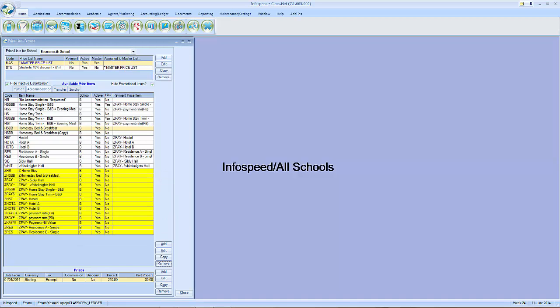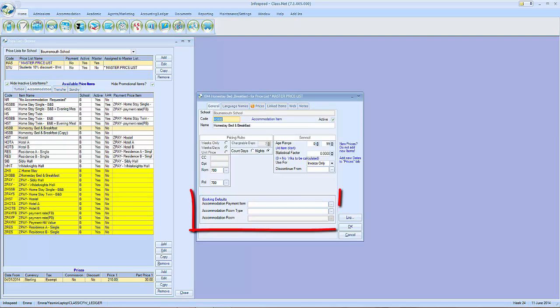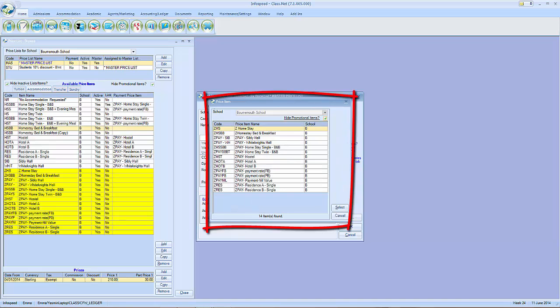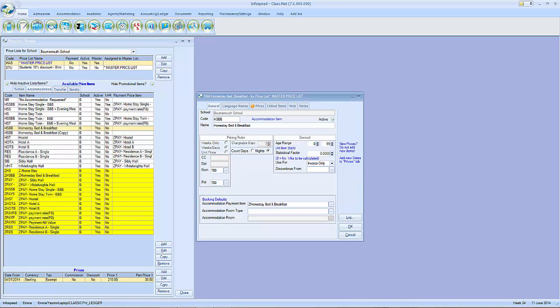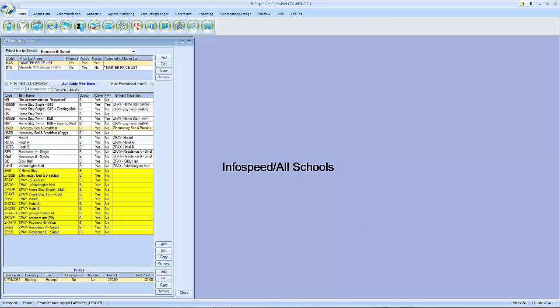You'll notice that the invoice items are shown in white and the payment items are shown in yellow. So now we need to link them together. If I go back to the invoice item showing in white, if I double click, on the general screen at the bottom we have booking defaults and we have accommodation payment item. If I open up this box, it will show all the payment items for this particular school. So now I just need to select my Z Homestay Bed and Breakfast, which I created as the payment item, select it, and this is now linked to the invoice item. If I now select OK, that has now been linked together.